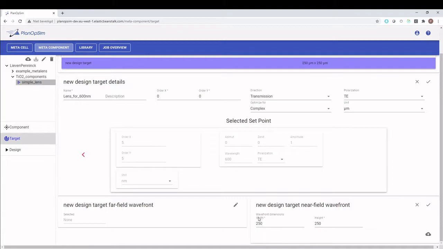I need to set the dimensions of the wavefront I want to use. These should be at least as large as the size of the component, because they should be no larger than the component. The component cannot create a wavefront that's bigger than the component itself. So by default, it's set to the same size as the component. I'm happy with that. And then I also need to import the wavefront's amplitude and phase into my calculation.